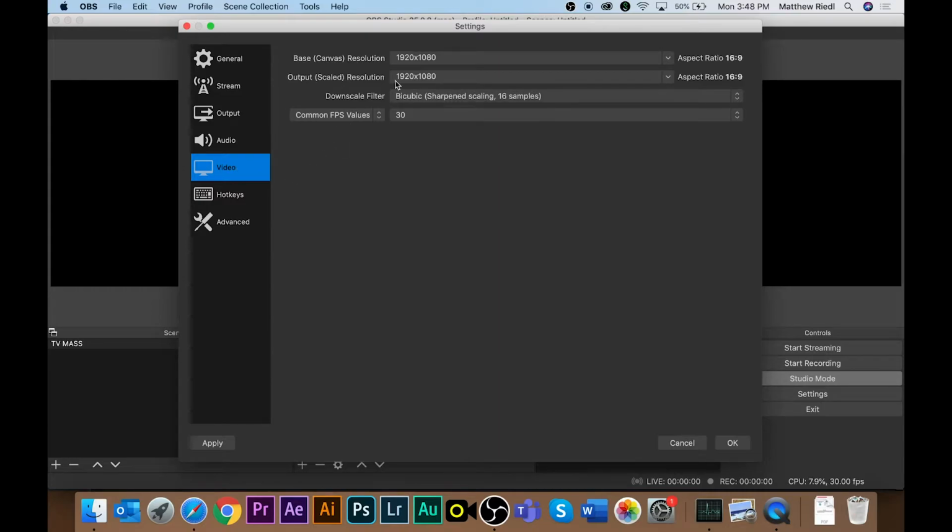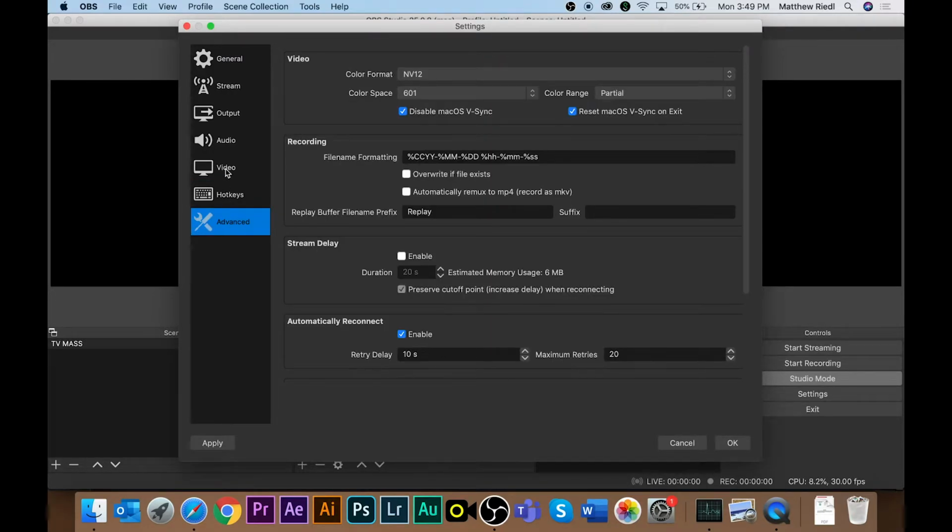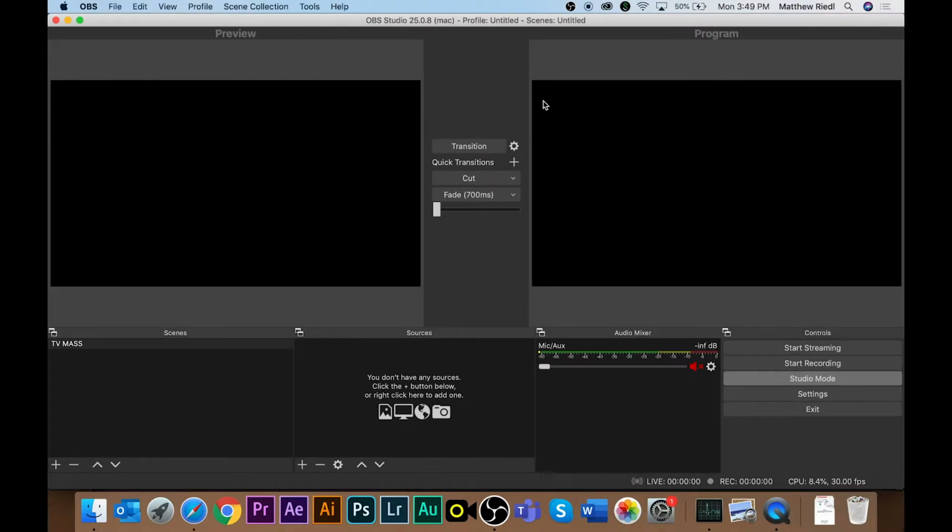Video tab, this is an important one. Since we said we wanted to stream in 720p, note here it's set to 1080 right now. So we're going to change this to 1280 by 720. Make sure both of these are set to this. Basically, this changes the window on OBS that you see over here to these dimensions. And also you want to make sure your frame rate is 30 frames a second and not 60 or anything like that. Other than that, you don't really have to worry about hotkeys or really anything in the advanced tab here. So let's hit OK. So now OBS is recognizing that we're streaming in 720p.